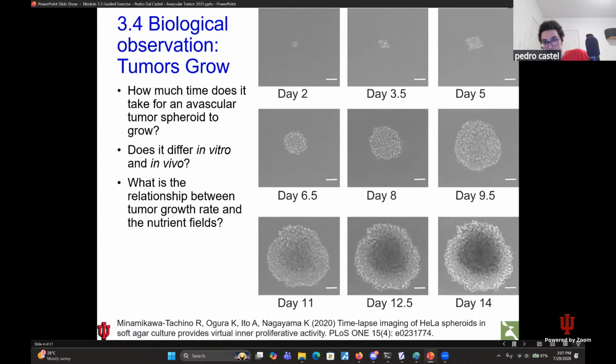Here we can ask a series of questions. For example, how fast does it grow? How different is it between in vitro and in vivo? Why is it different? What is the relationship between the growth rate and the nutrient you provide, the concentration?